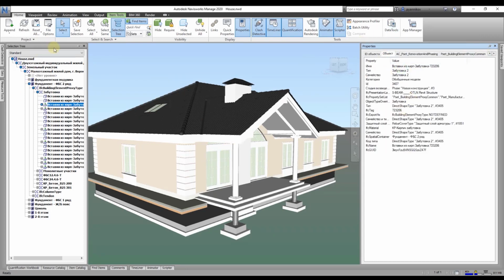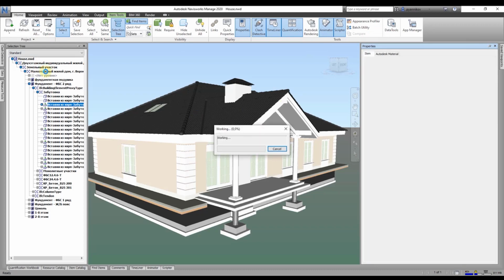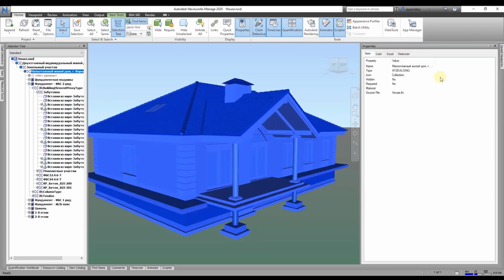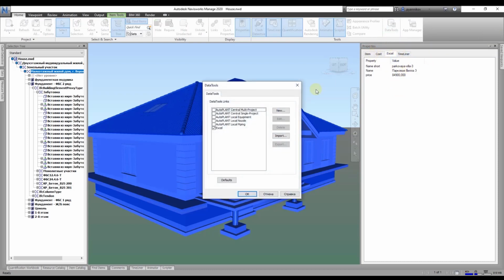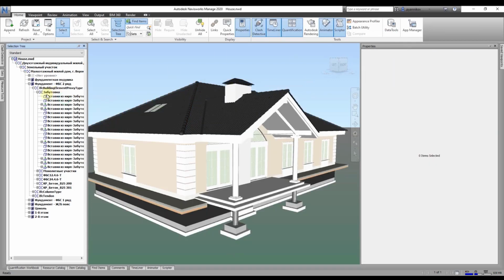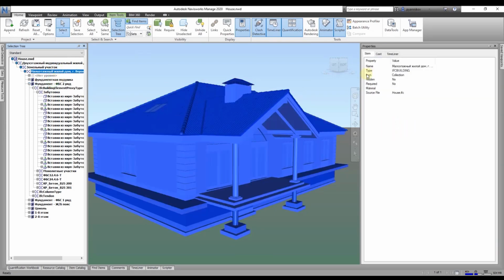Let's go ahead. Navisworks takes a long time working with Excel tables. I will demonstrate how quickly it works without the Excel connection. Click any other element in the tree to see how fast it will work. Next I would like to show you how to connect to an Access database.